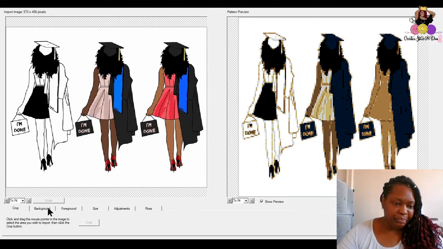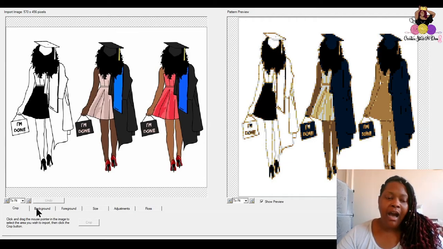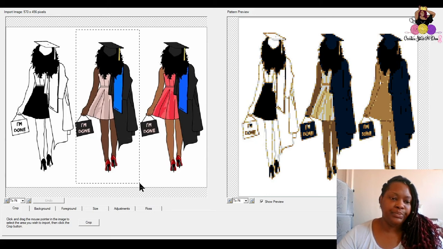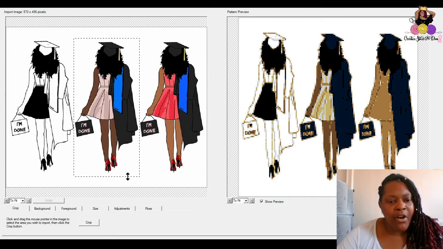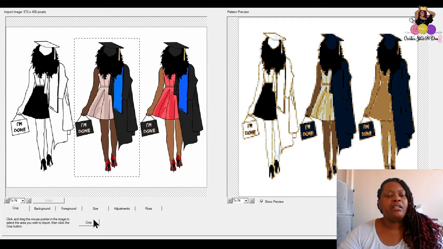So what I'm going to do next is the crop, which I'm going to crop like I said. I'm going to get as much of her as possible without touching anything else on either side. Now I'm going to crop it.